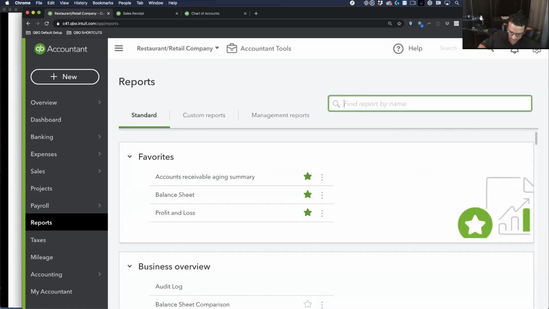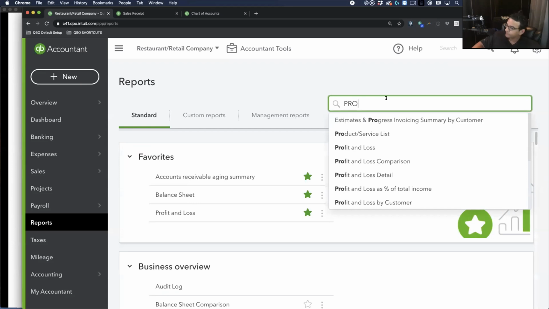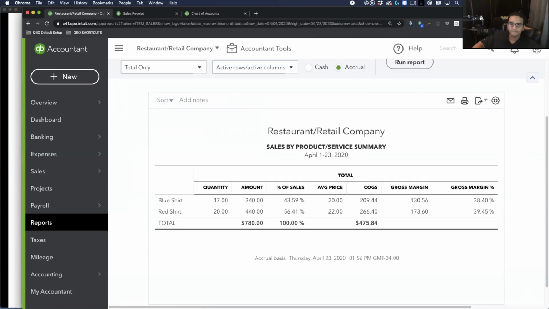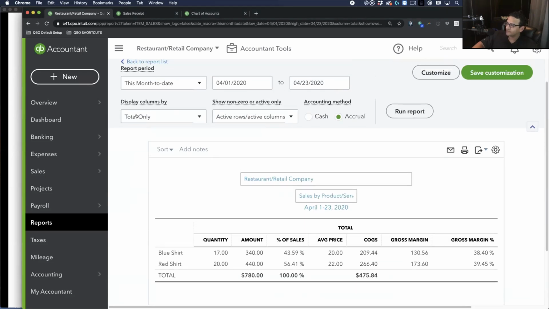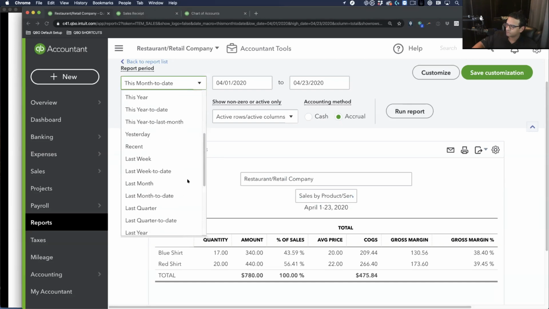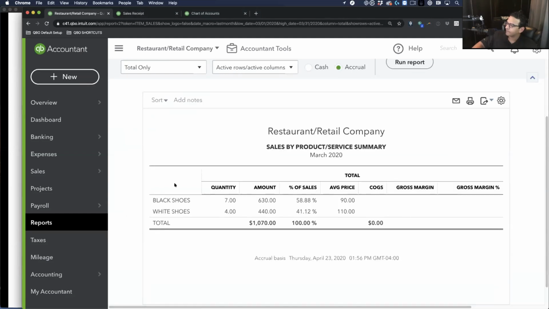If I go back and search for the product reports and I do sales by product service summary, and then let's do this by last month. Okay, then I get my sales by product. I don't get profits. I don't get COGS because they're not inventory parts, but at least I get some information, right, about how much I'm selling these for and what the percentage of sales are. So there's some value in having non-inventory items in there.